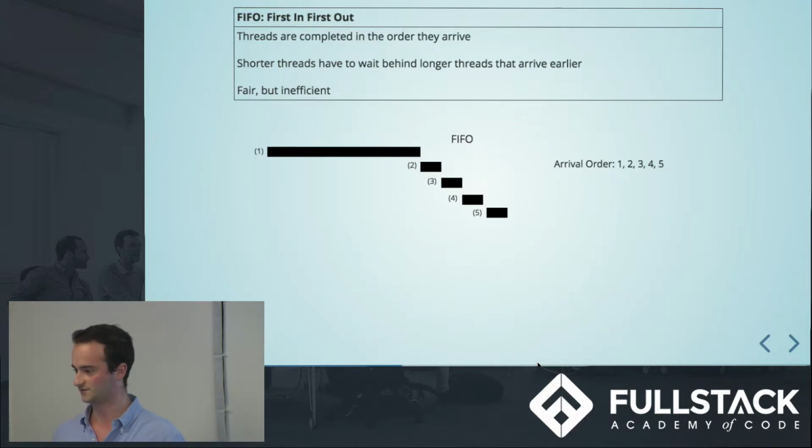This is a pretty good algorithm. It's simple, very easy to understand, not a lot of room for error if you try to implement it, but it can be very inefficient. Say the first thread to arrive at a processor is going to take 20 or 30 milliseconds to run to completion, and while that's running, a whole bunch of threads that'll just take 1 millisecond to run arrive after it. It would make a lot more sense just to process those shorter threads and get them out of the way, but we can't really do that with FIFO because we're stuck waiting for that really long thread to run.